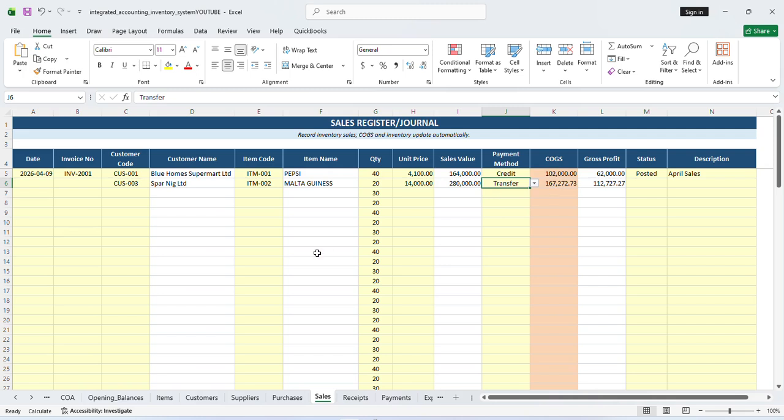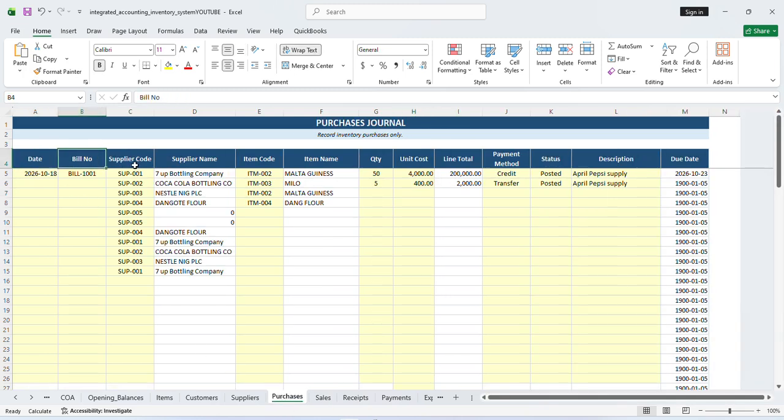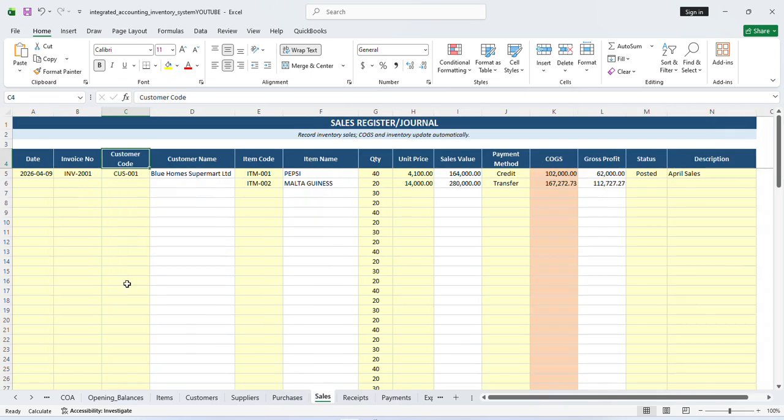Now we are going to do the next one, which is the sales register. The sales register is not difficult. It's basically the same thing we have done so far. If you look at the formatting of the tables, we have the date, the invoice number, and customer code, while here we have the date, the bill number, and supplier code. So you can see these basic tables are the same.